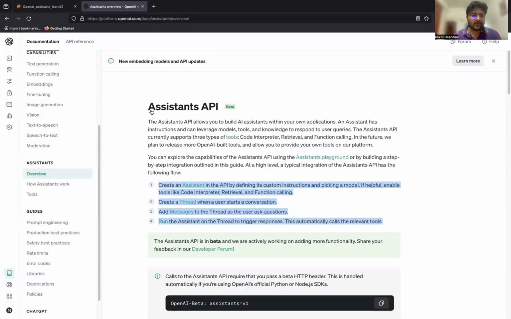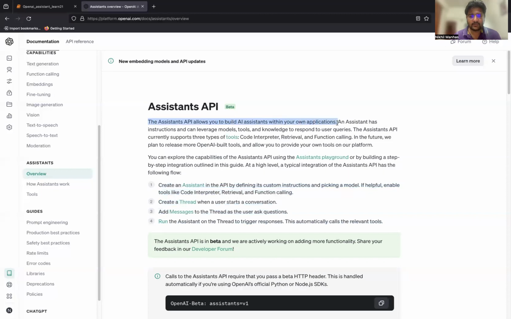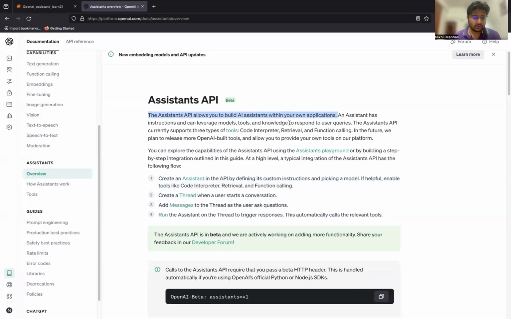Hello everyone. In this video, we'll look at the Assistants API by OpenAI. This is an API which helps you build AI assistants within your application. So if you have an app and want to add AI functionality to it by creating an assistant, similar to a bot, you can use it.